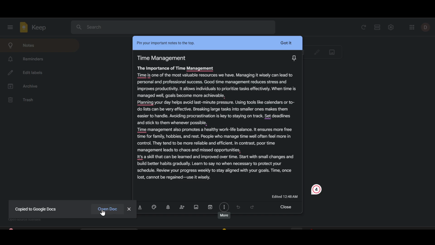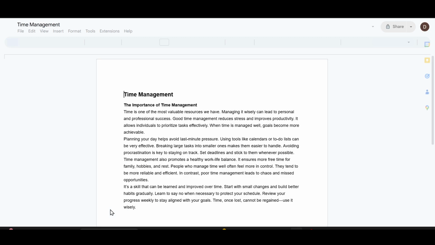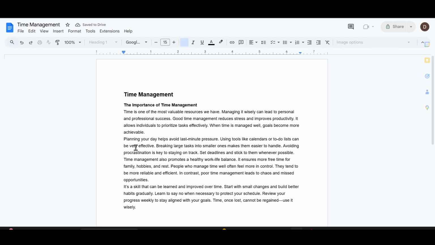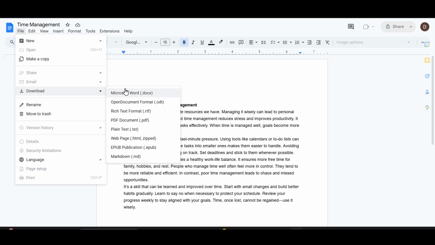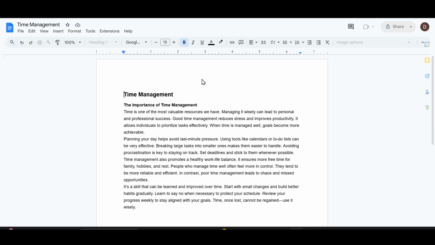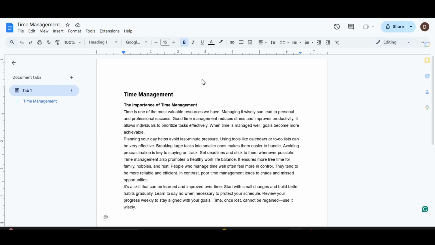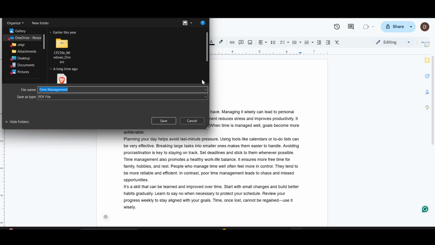Now you have the option of Open Doc. Click on this and the note will open on Google Documents. Now from here on the left side, you can see the option of File. Click on it once and then you can see the option of Download. Over to the Download option and then you can see the option of PDF document. Click on it and after that it will download your note in the PDF format.